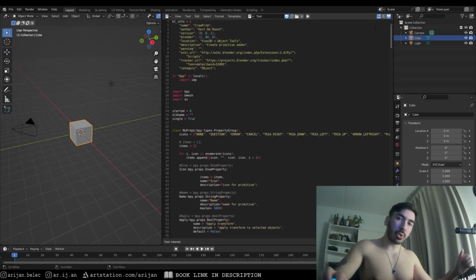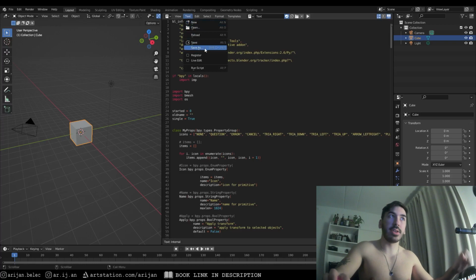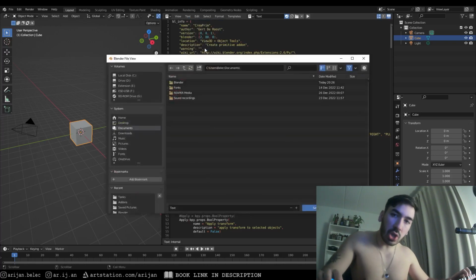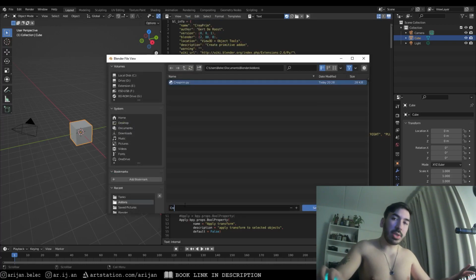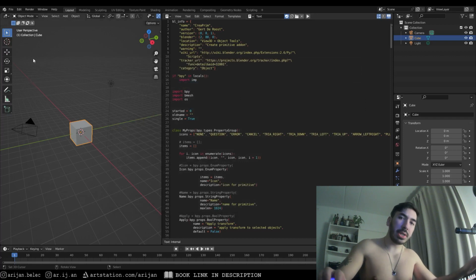Now, in the top left corner of the text editor, you're gonna find a menu called text. You're gonna click on that and press save as, and save this document to your computer. Now you can name it anything you want, but make sure that it ends with .py. This is gonna indicate that this is a Python script. You have now literally created an add-on.